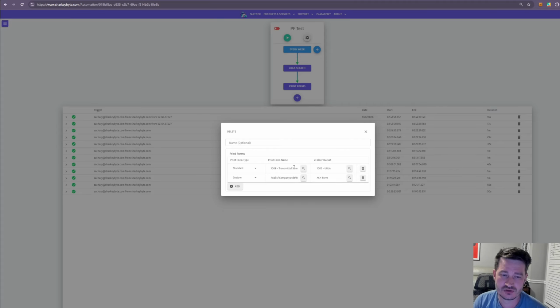If you don't, it's just going to print it and create a new bucket in the name of the form, just like it would in Encompass Web. And that's pretty much it. That's how simple it is.